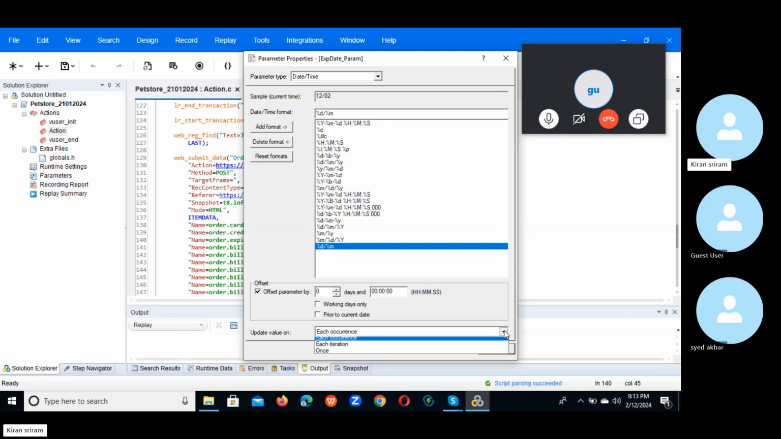Here in the properties for date and time, we have each occurrence, each iteration, and once. Each iteration means that every iteration you want the value changed. Occurrence means, if in your scenario you replaced date and time in two places, the first time it will be some date and next time a different, updated value is picked. So date and time is mostly never used with the occurrence property.